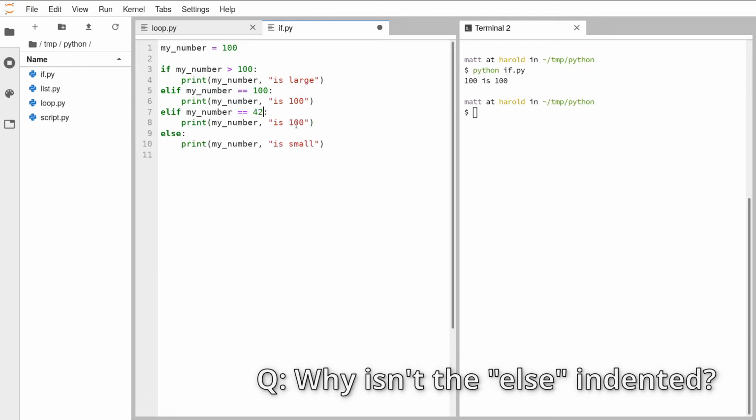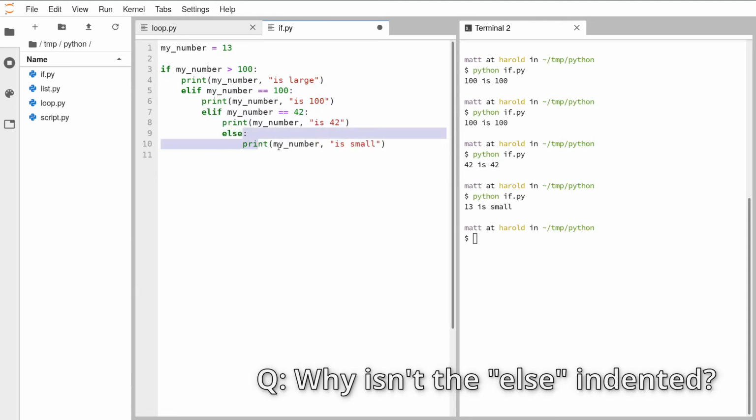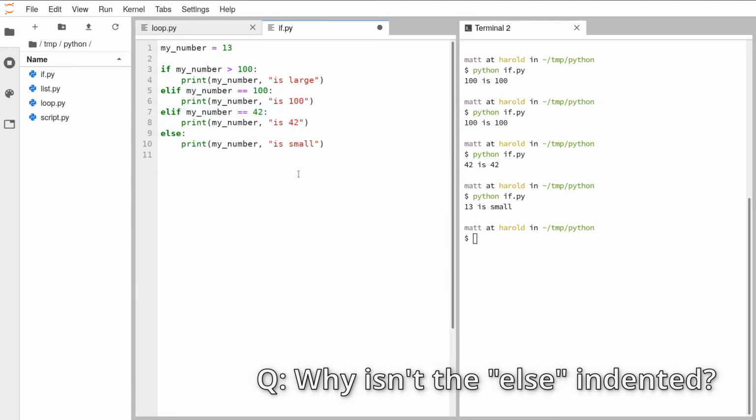But you could also have a second one which checks if it's 42. So 100 is 100. 42 is 42. And 13 is small. If each of these times we had to indent our code, we would end up disappearing off the right-hand side of the page by the time we checked all our different conditions. And that is why we don't have to indent each block as we get to it.